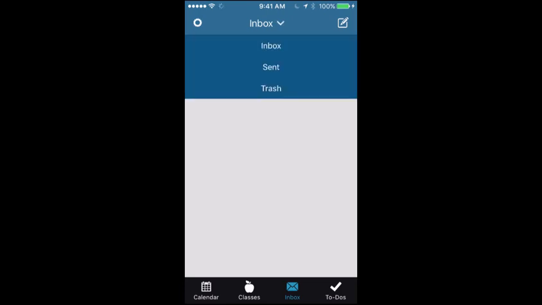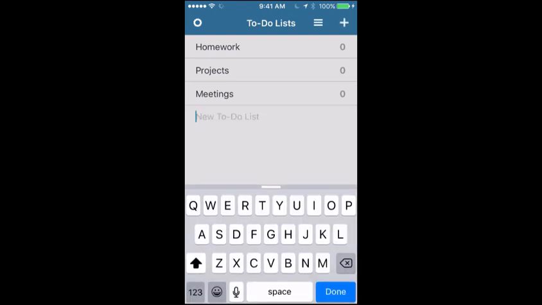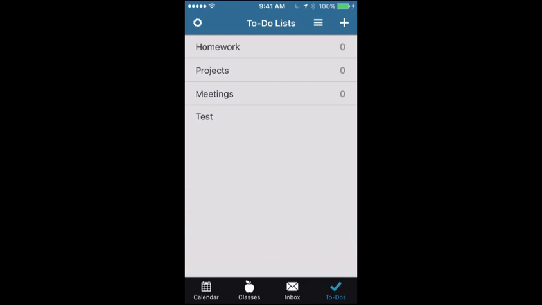We don't use the inbox a whole lot in Haiku yet, but maybe now with this mobile app, it may be more useful. The one thing that I really want to focus on is the to-dos. I went ahead and already added a couple of to-do lists. You can add a to-do list by category by clicking the plus. And I can go ahead and just call this one test and done.